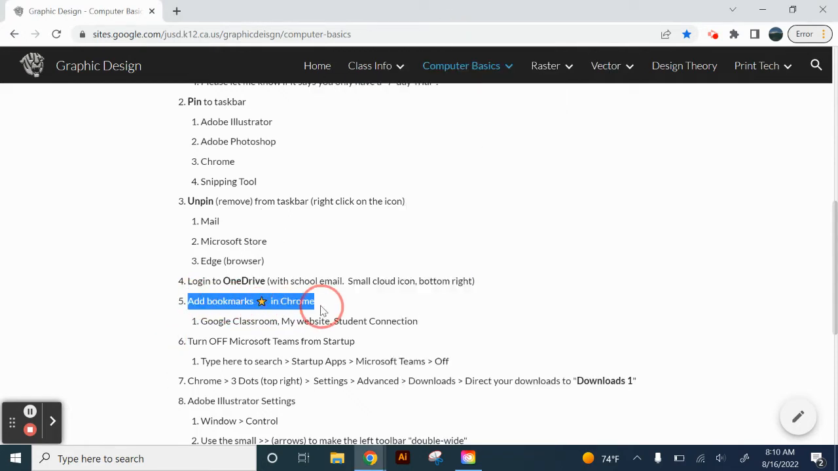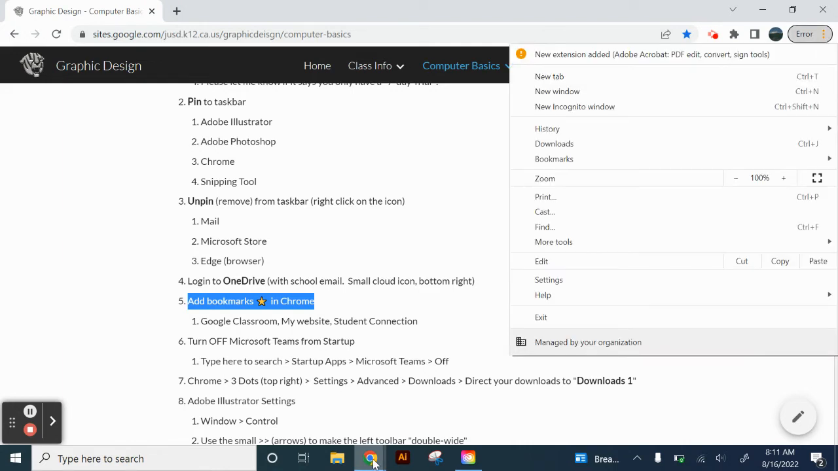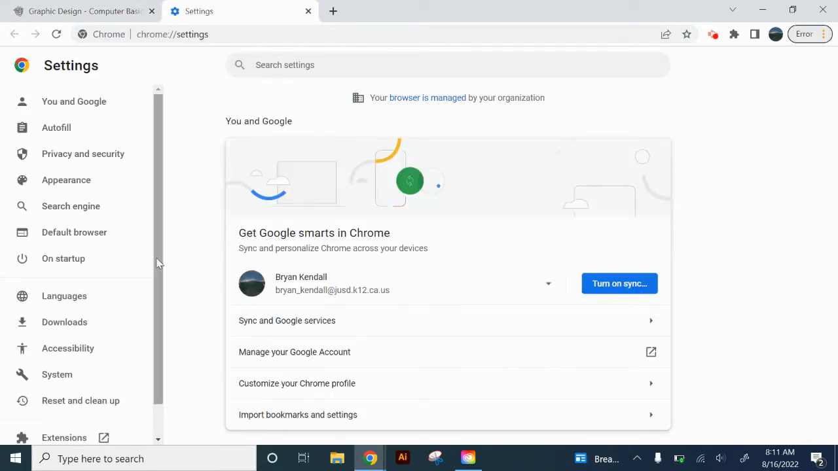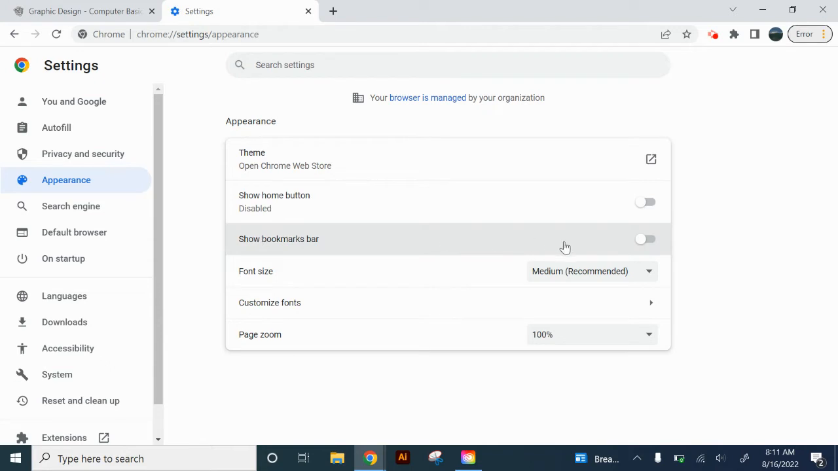All right, in Chrome, there are bookmarks I want you to add to Chrome. So bookmarks are up here across the top. Now, there is one thing we need to do first, which is I want to see our bookmarks. So I'm going to come up here to the three dots. I'm in Chrome right now. I'm going to come down here to settings. Now, switch over here to the left-hand side where it says appearance, show bookmarks bar, and we're going to turn that on.